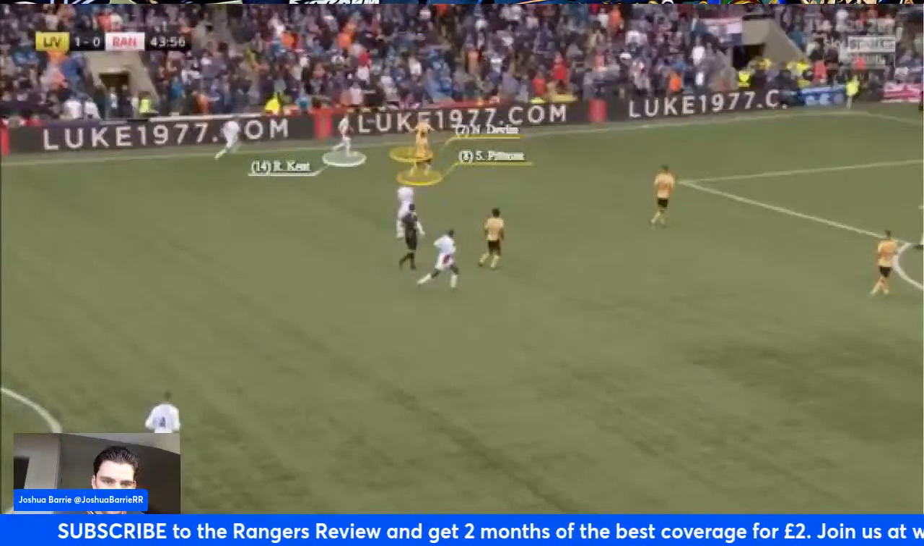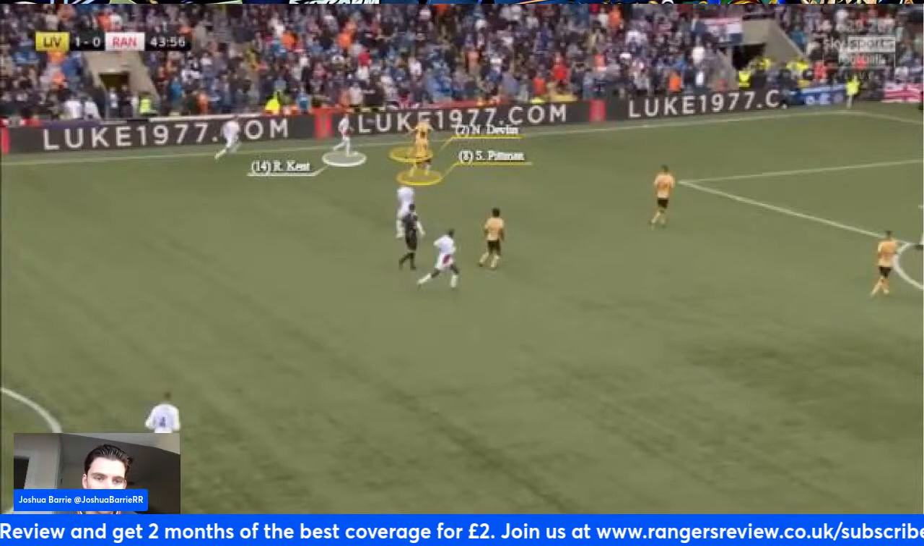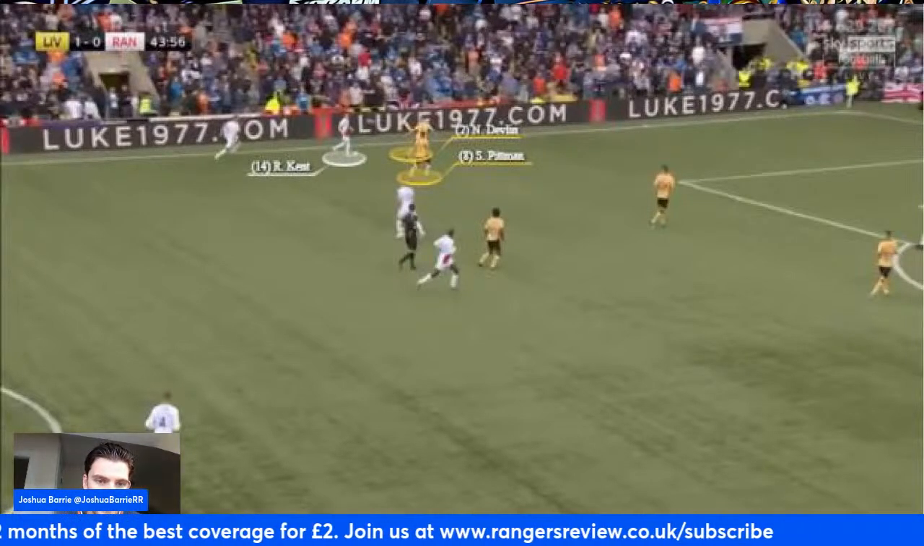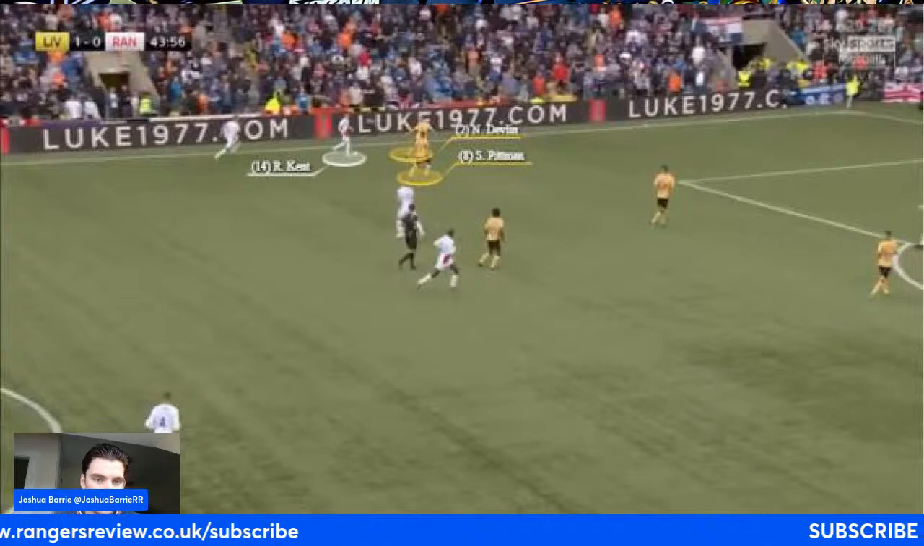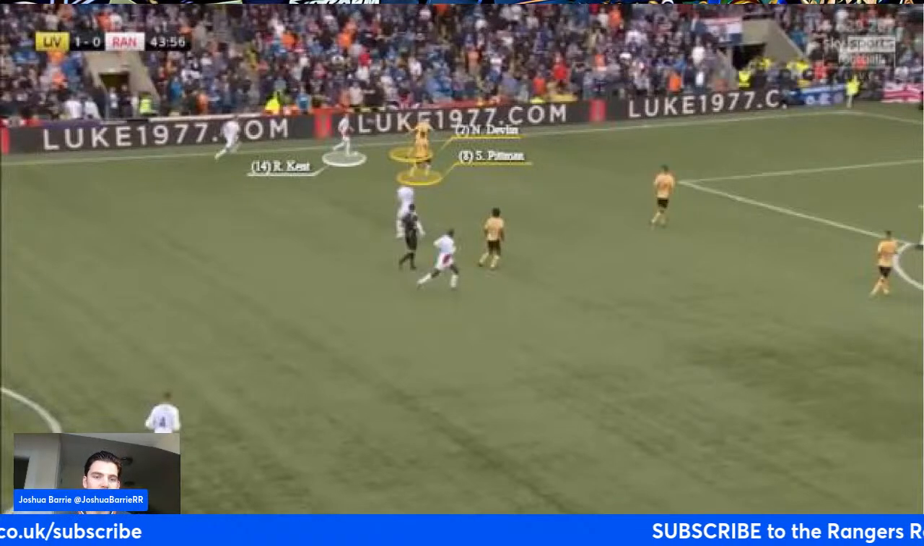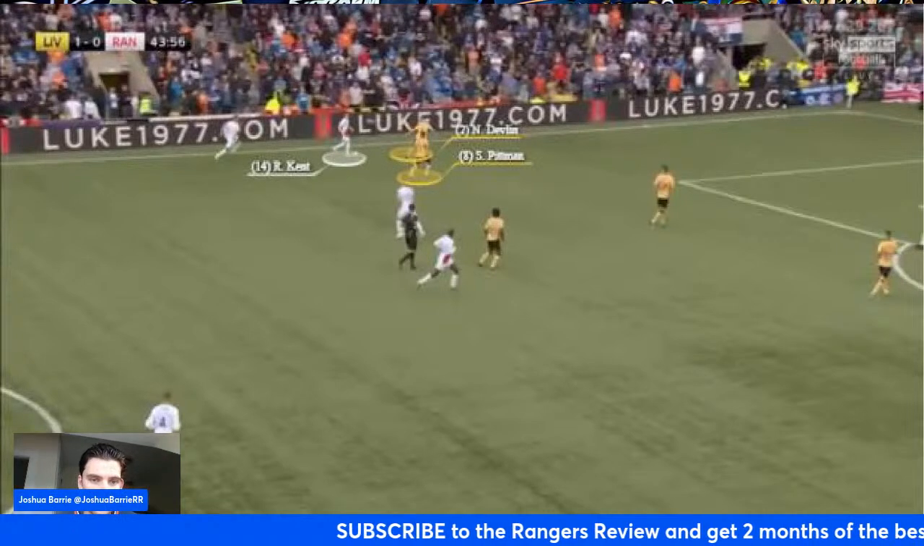So if we look at the first half, what was happening, this still here highlights 3 players. You've got Ryan Kent on the ball in white, Scott Pittman and Nicky Devlin are tracking him, and Borna Barisic, who's just behind the name tag for Ryan Kent, is overlapping. An overlap is obviously designed to take a marker away. So Pittman was marking Barisic in this first half.